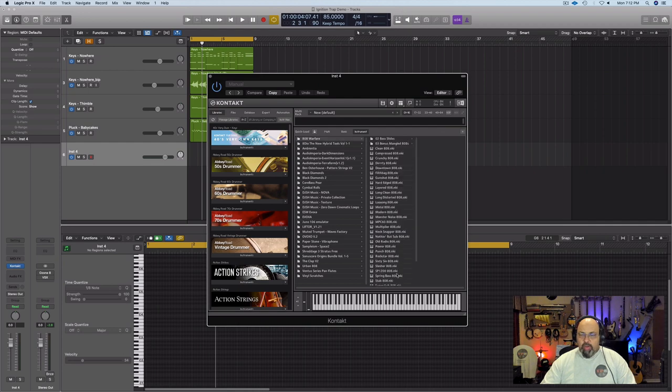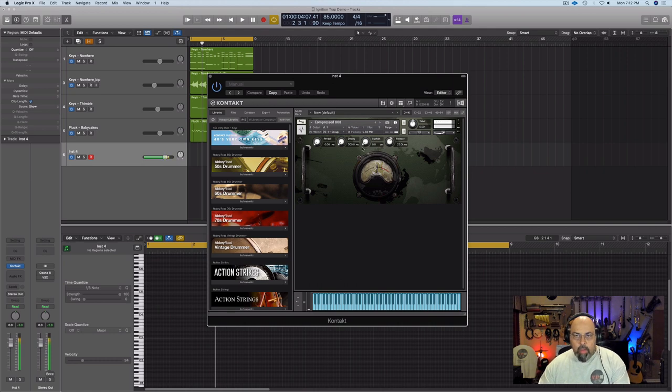808 Warfare has a whole bunch of basses in it, slide basses as well, mangled basses. Very, very cool instrument. You can do a lot of things to it. So let's just pull up, we'll go with a compressed 808. What's the difference? I'll show you in a sec. Cool. So versus a smooth, clean 808. Compressed. Crunchy. Dirty. Downtown. There's a whole bunch of 808s in here. So let's go back to my compressed.